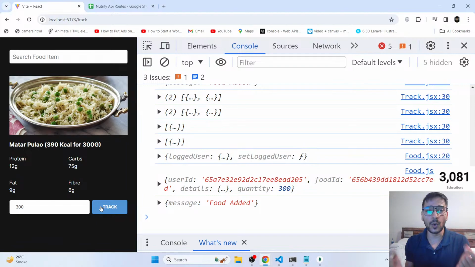Now see, the only thing missing here is a good looking message, right, everyone? That, okay, your food is tracked. You can see it on the tracking page, something like that. Okay, but again, guys, first of all, let's create a tracking page and then we'll come back to this and display messages and all that stuff.